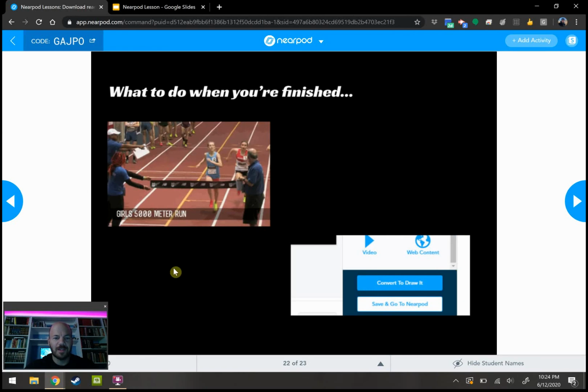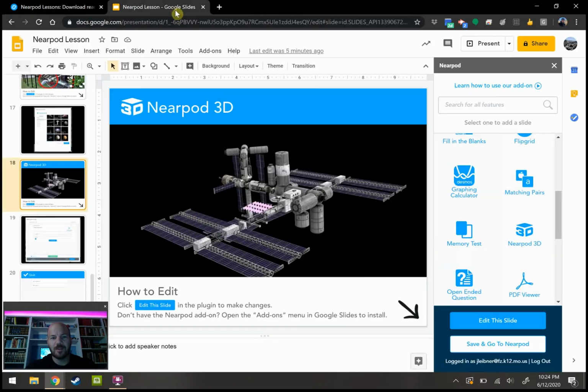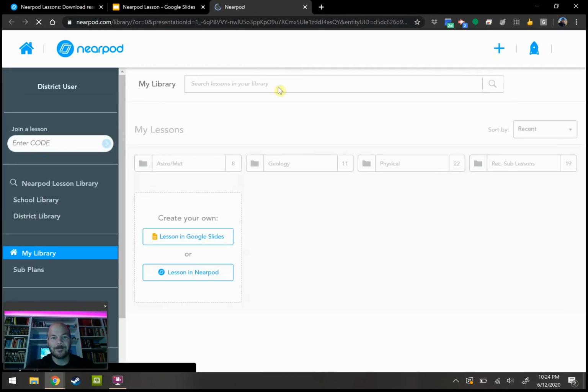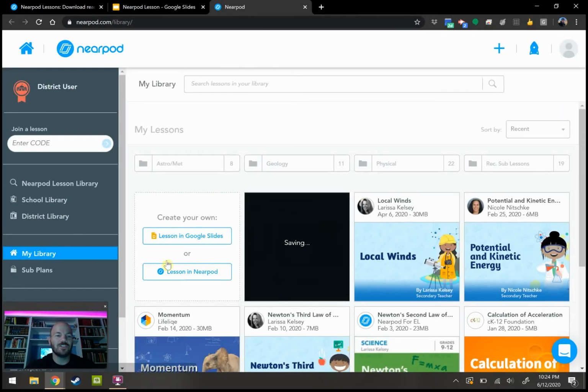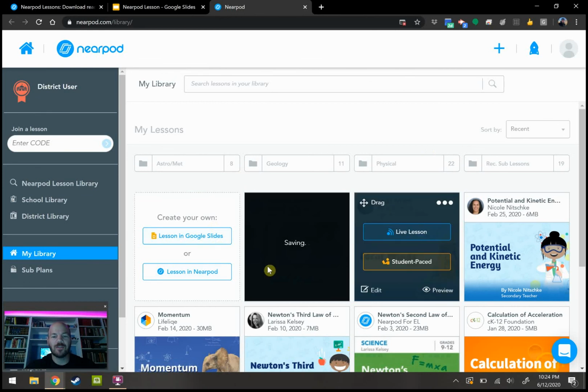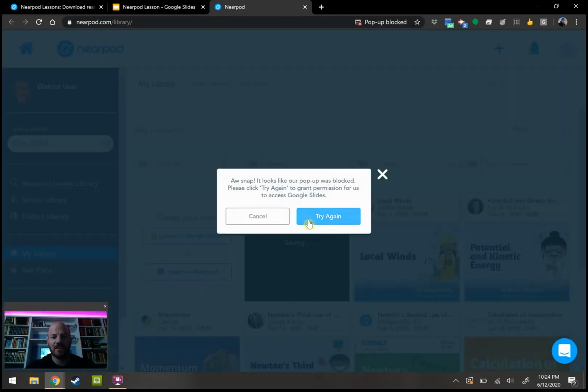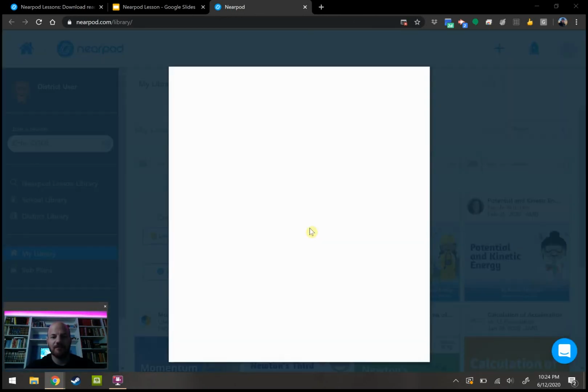And then what do you do when you're finished? Okay, so when you're finally finished with this, you want to go down here to the bottom right of your screen within the presentation, and you want to click on Save and Go to Nearpod. Okay, so when you click Save and Go to Nearpod, it will take you back to your library. So these are all the presentations that you have.